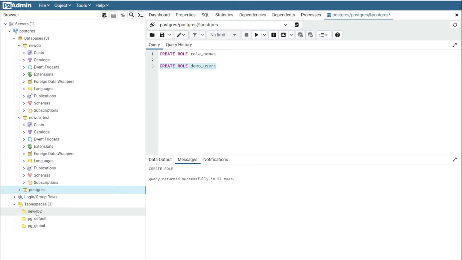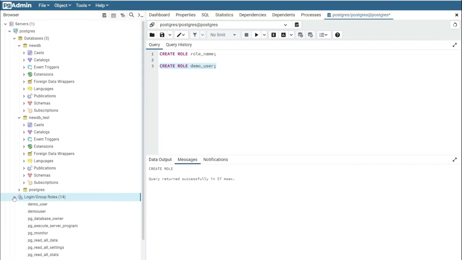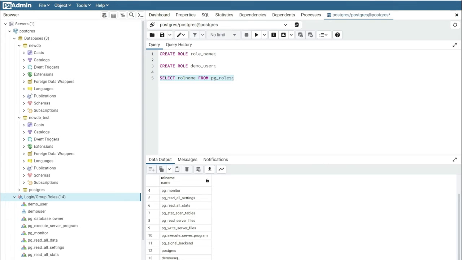Now if you expand Login/Group Roles, you should be able to see the demo_user that we just created. You can also query pg_roles to view the list of roles. So I highlight this. This is a list of roles, listed in the order in which they were created, so you can see the demo_user as the last one. Notice all the system roles start with pg_.